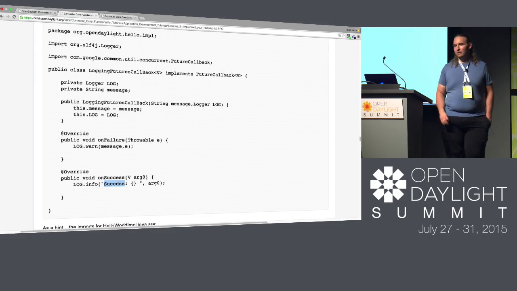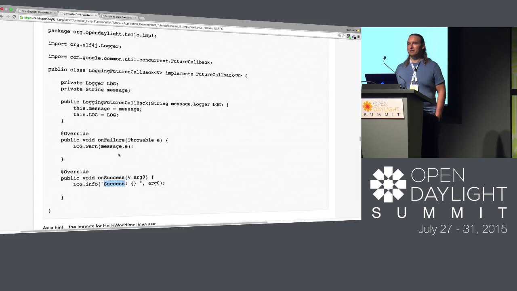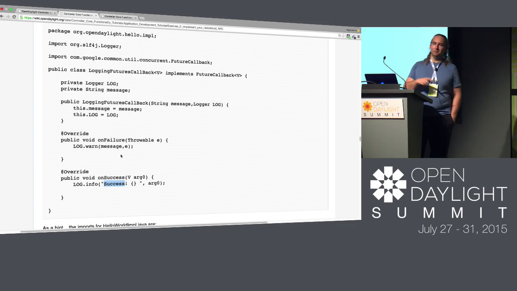So I will readily admit that the LoggingFuturesCallback is a toy, just because I didn't want to encourage you guys to submit transactions and forget about them. Because rarely do people get in trouble because they submitted a transaction and it succeeded. They kind of wanted it to succeed. But I've seen people get themselves in trouble when they submit a transaction and it fails, and they don't even know. That ends up being a problem.